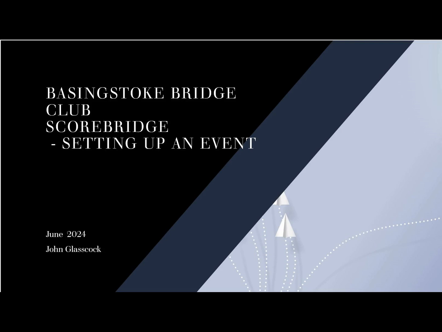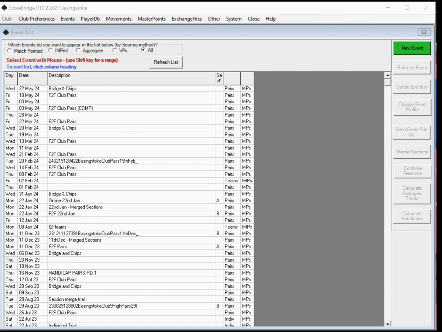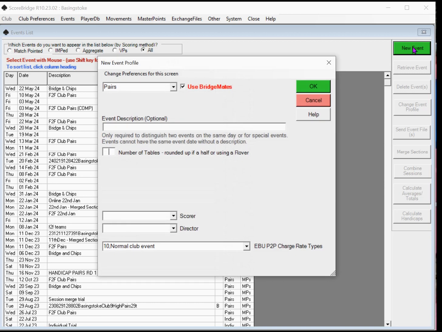This short video explains how to set up an event, a pairs event, using Scorebridge. When you open up Scorebridge, this is the window you will see, and the first thing you need to select is New Event. And when you select that, it will bring up a window asking you to complete the various items for the event. Normally it's going to be a pairs event, and that's all that this video covers.